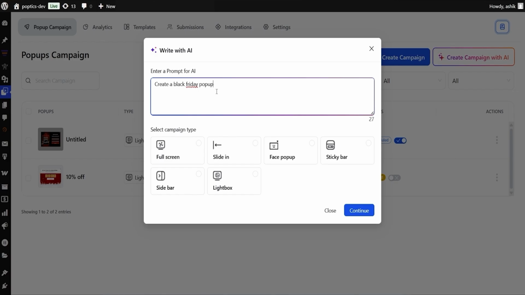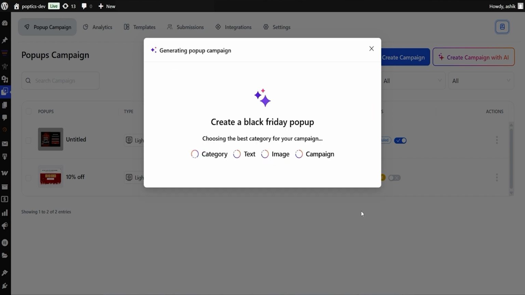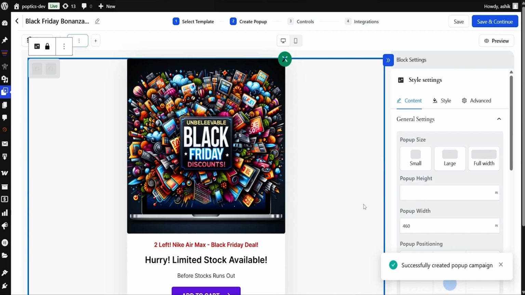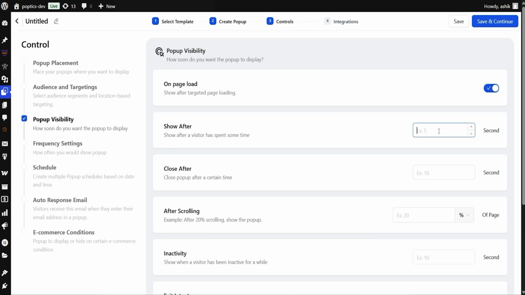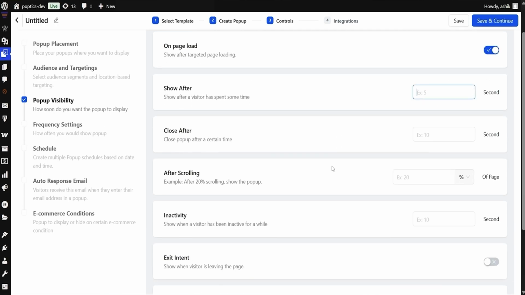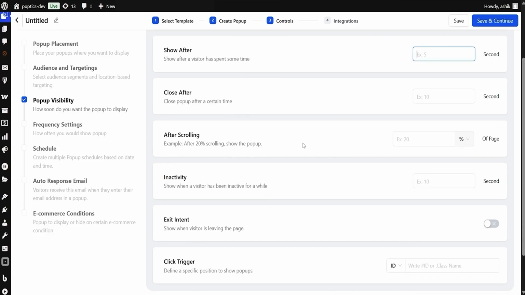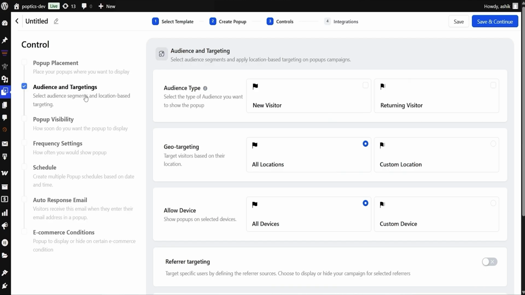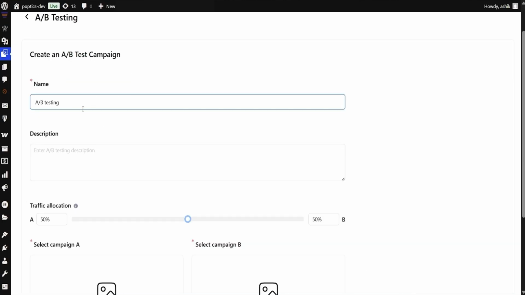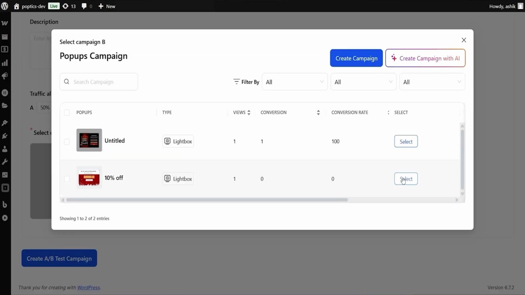Short on time? Use the AI campaign builder instead. Just submit a prompt and choose the campaign type. And thanks to the powerful triggers and targeting rules, you can display the right pop-up to the right user at the perfect moment. Leverage advanced triggers like exit intent, scroll depth, and inactivity to keep users on your site longer. You can target by location, page, device, and user behavior. A/B test multiple variations so you can double down on what's actually working.